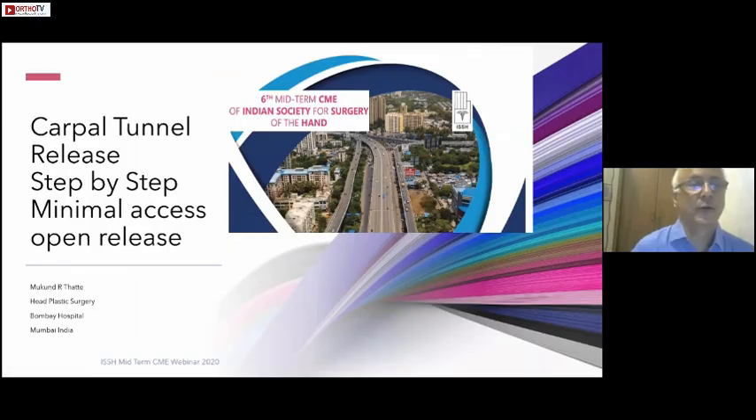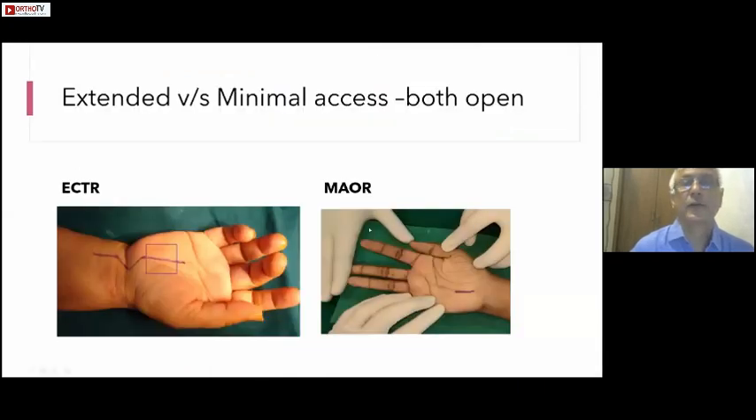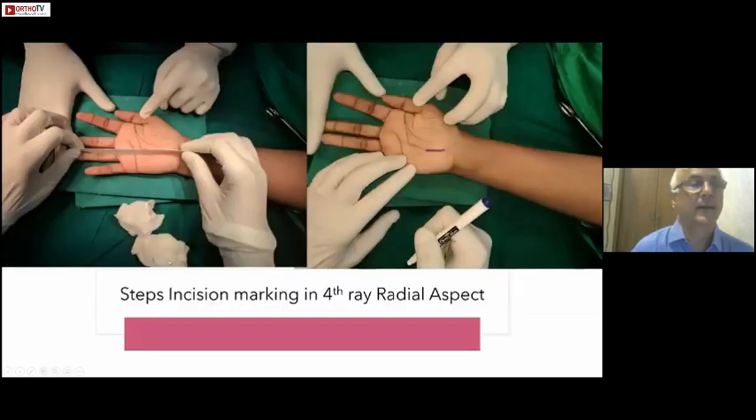So I'm going to show you step by step the carpal tunnel release by the minimal access open release technique. The incision of the extended carpal tunnel release is here, and the minimal access open release technique is here. As you can see, this box represents the difference between this. Only this much is enough for the minimal access open release.